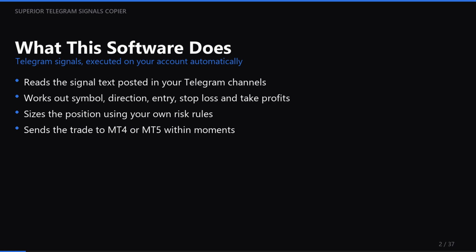So what does this software actually do? It watches the Telegram channels and groups you follow, and reads the trade signals posted in them. It works out the symbol, the direction, the entry price, the stop loss and the take profit levels from the message. It then sizes the position according to your own risk rules, and sends the trade to your trading account within moments of the message arriving. There is no manual reading, typing, or guessing during fast markets.